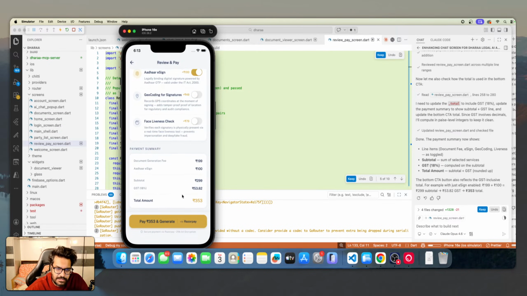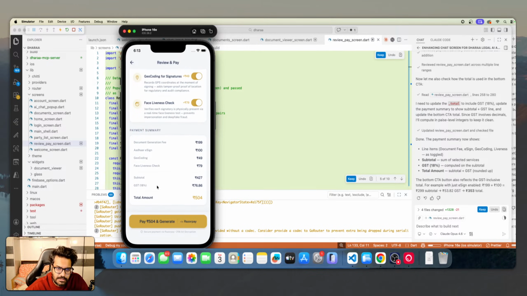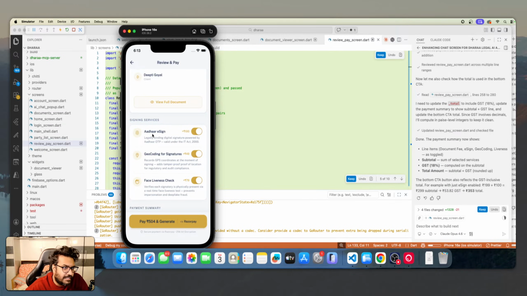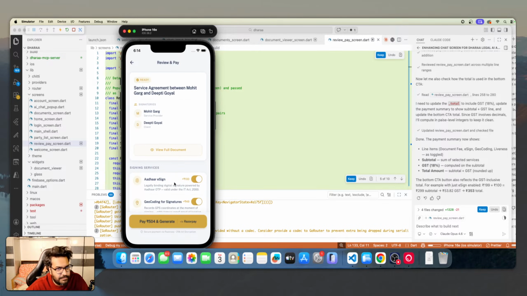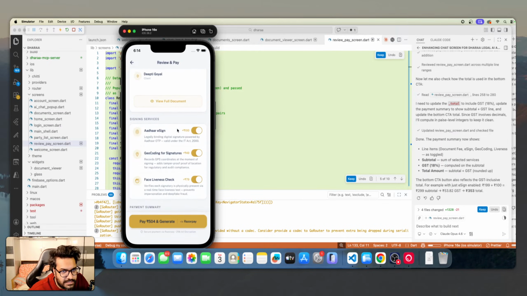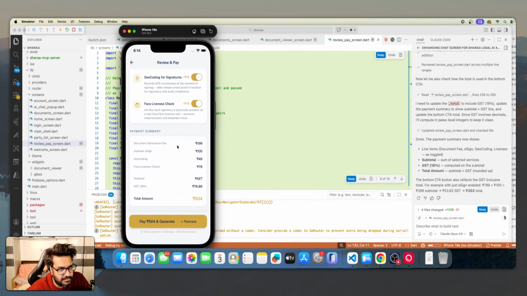Yeah, so now we have GST 53.82, and if I just increase this, so 76.86 and 504. Okay. So as I said, this face liveness check and Aadhaar e-sign and everything I have to also integrate. So I'm more focused on the actual logic and working of the app rather than UI at the moment, which I know I can change anytime. If your backend and logic is working fine, UI is nothing, you can change it anytime.